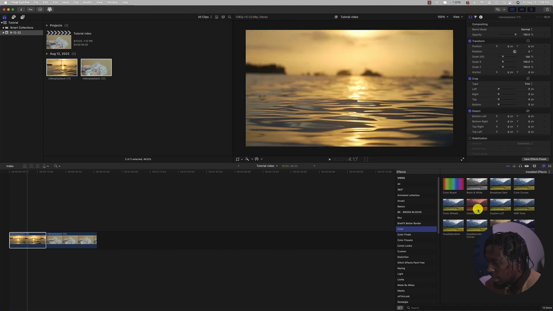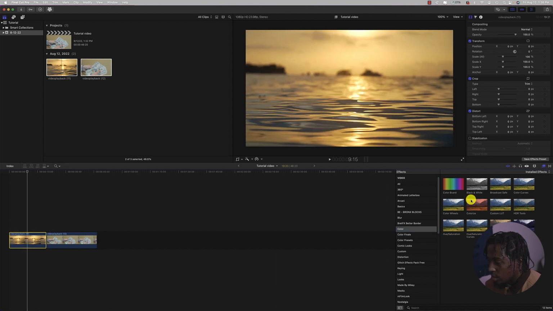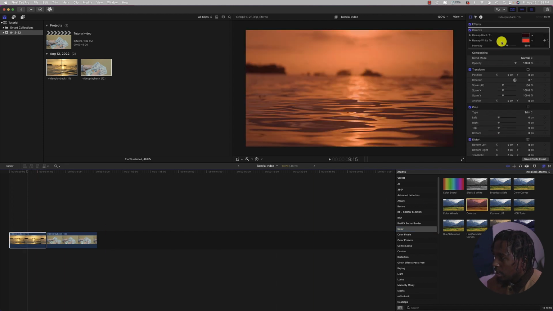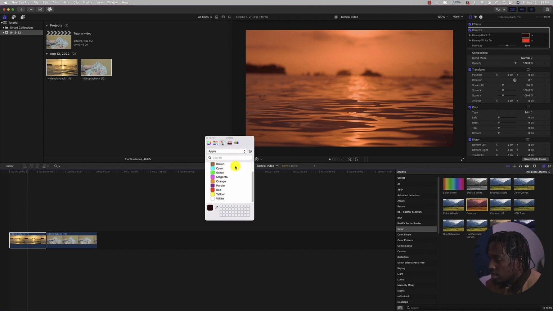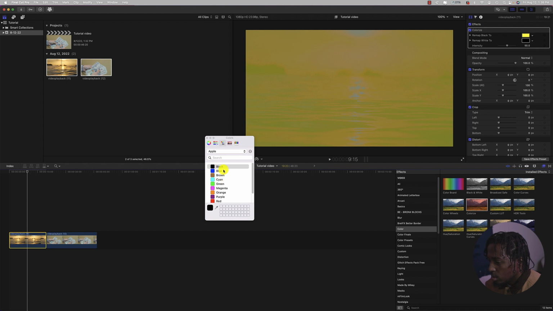So let's go ahead and add colorize. The way that you add it is you can have your clip selected and you can double click. And here is where you'll be able to modify each effect. So let's say I wanted to change the color to yellow, and I wanted to change this color to black or blue.